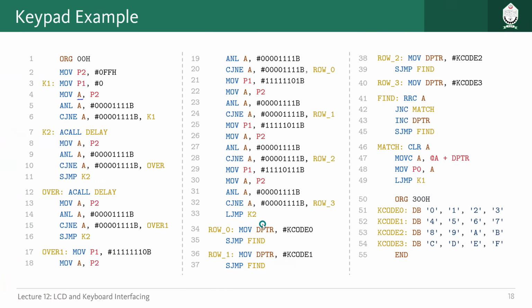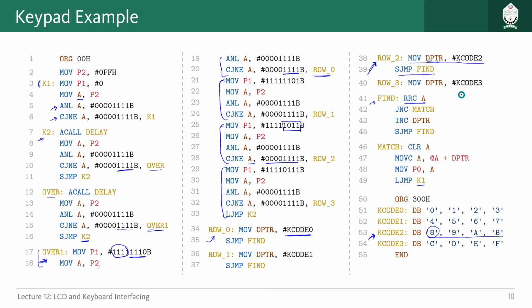We will take help of this rotate right with carry. A has the value 0 0 0 0 1 0 1 1. Now after you execute this line RRC, what will happen? We will get 1 into our carry, right? The first RRC will give us the least significant bit here, 1, and after that we are going to look at the carry whether that is 0 or not. If it is 0, we satisfy this condition and we say that is matched, right? Otherwise we have to increment the DPTR.